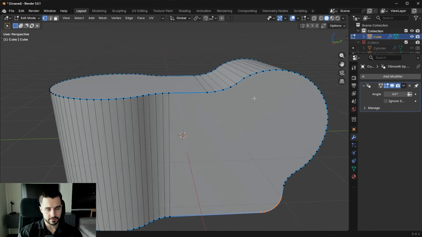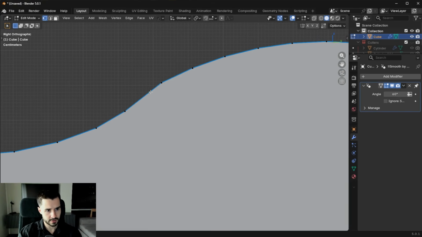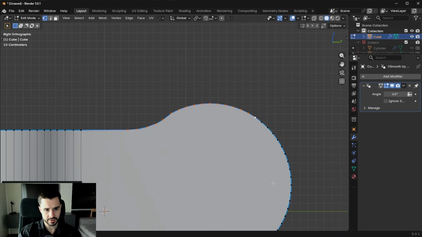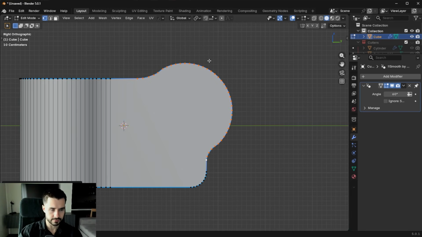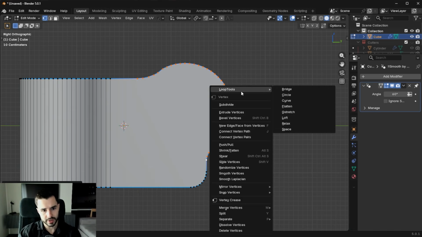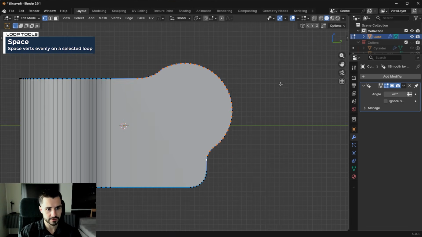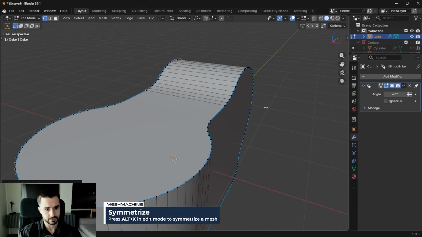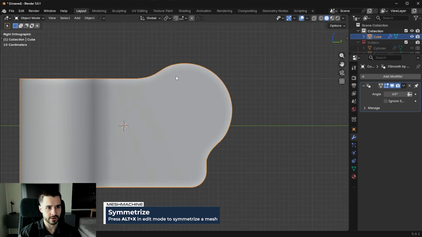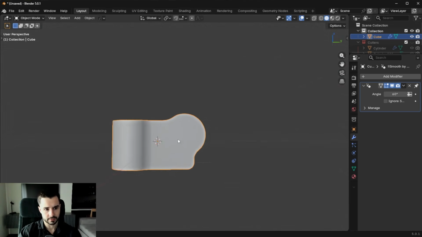Alright, now you're going to notice this is just me being a little bit pedantic about it, but you can see right here, this is a little bit pointy. It's not super smooth. We can actually go in here, and if we use the loop tools feature, which you can turn on in the preferences under loop tools, you can set this over to space. That'll space all the vertices evenly, and then you can go to relax and actually relax those vertices, and we'll just symmetrize over. Now everything's going to be spaced out very nicely. It's really smooth, as you can see, no issues, and looks pretty good.